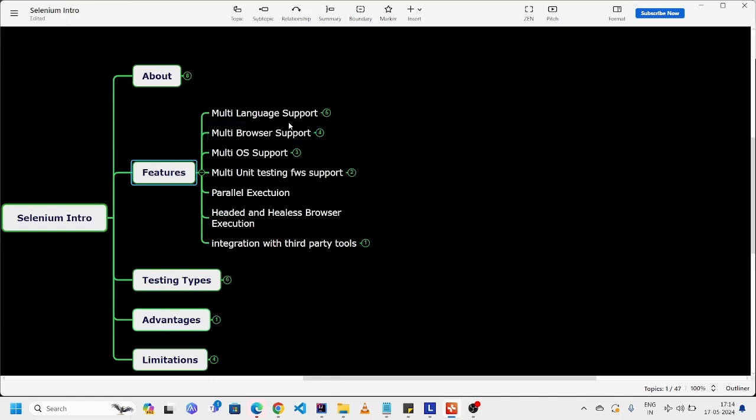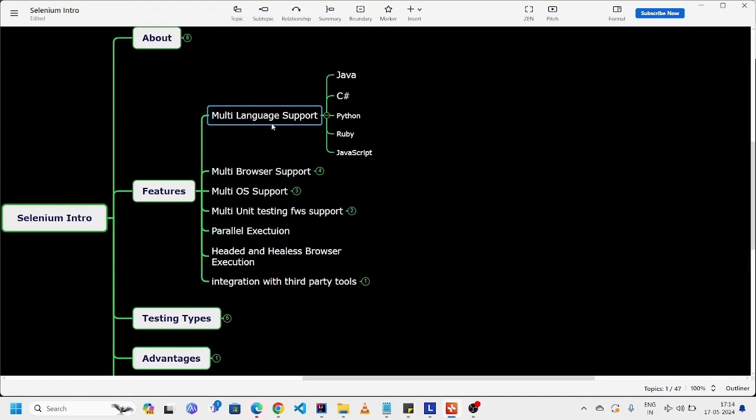Next, features of Selenium. It supports different languages to develop automation scripts. We can develop automation scripts using any of these languages: Java, C Sharp, Python, Ruby, JavaScript. It is the best part of Selenium. If you take any other tools like Cypress, Cypress supports only JavaScript. If you take UFT, it supports only VBScript. But coming to Selenium, it supports different languages. For your flexibility, you can choose any of these languages to develop automation scripts. And it supports multiple browsers.